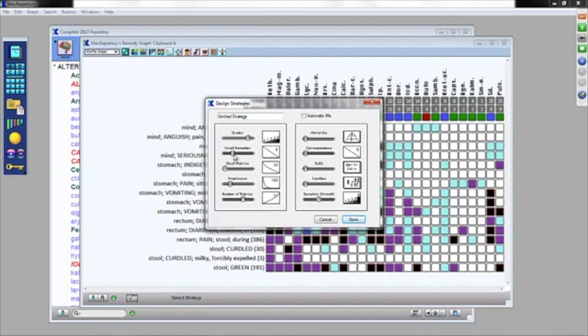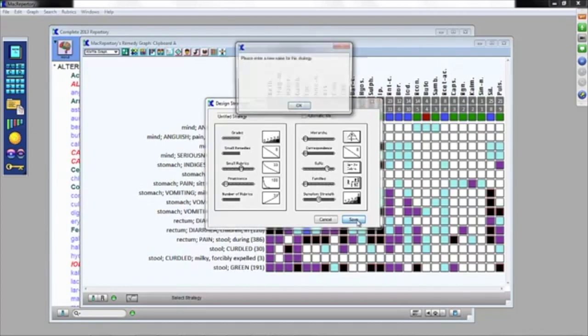Well, let's say I decide, you know what, I want to give more emphasis to small remedies. I can click and move small remedies up to a 7. And I can take small rubrics and move it up to a 5. And I can take prominence and move it down to a 0. And I can take salts. I can say I really want salts to be emphasized, and I can move that up to a 7. Okay, and then I can click on the Save button.